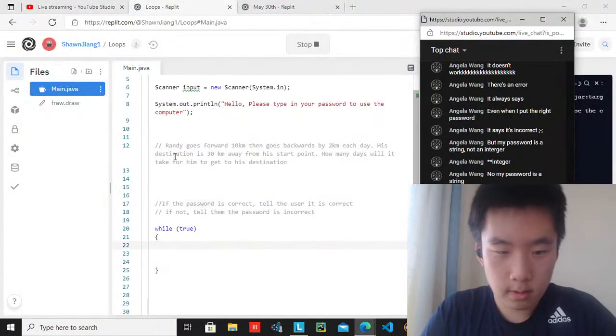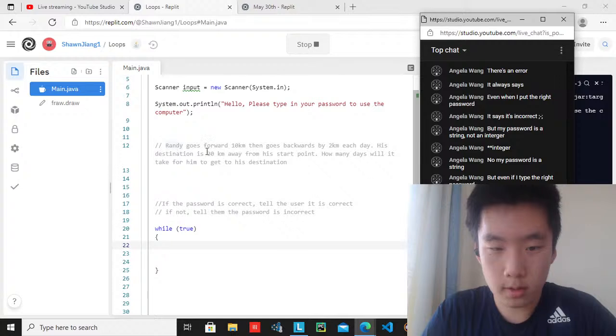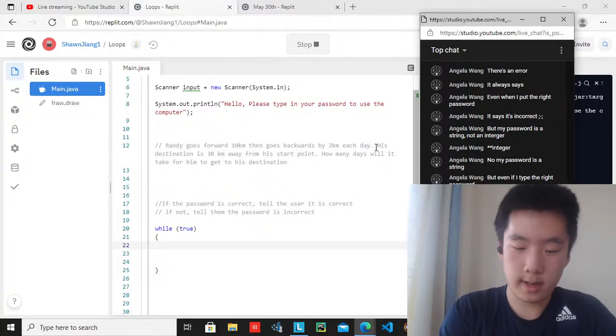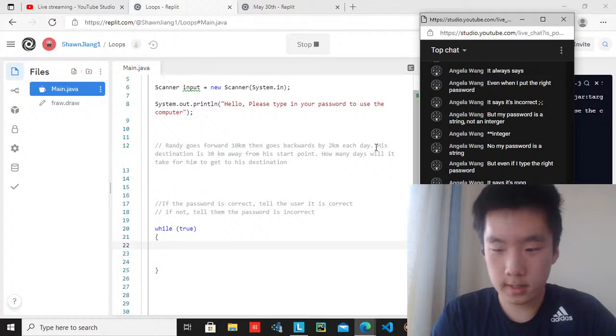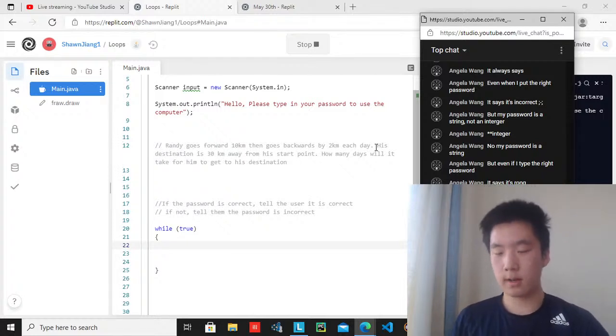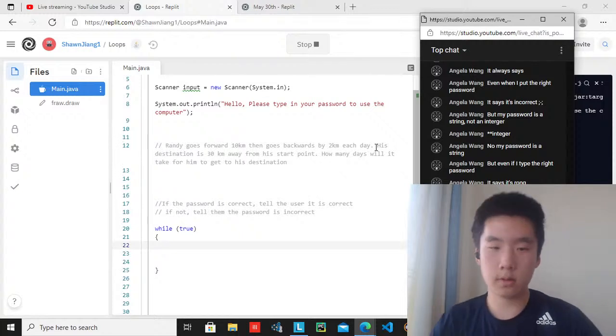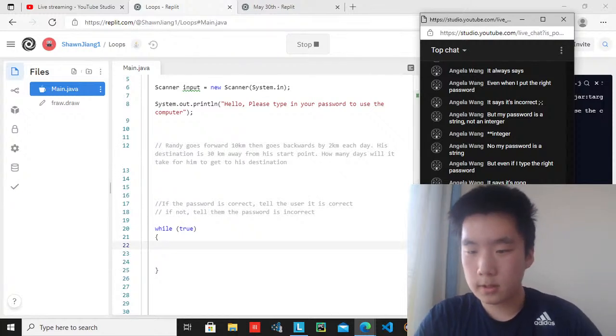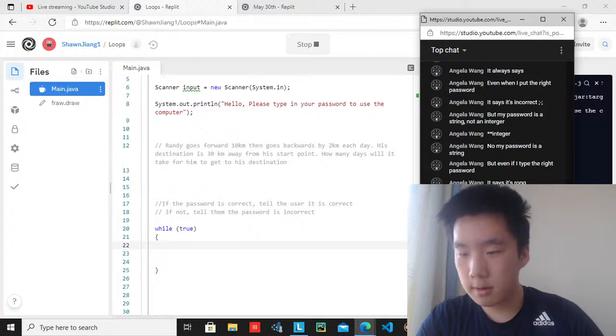Okay, yeah, so how it works is that Randy goes forward 10 kilometers, then goes backwards by 2 kilometers each day, right? He goes forward by 10, then back by 2, then forward by 10, then back by 2, right? Okay, so we got some people saying 5 days, and some people saying 4 days. But I'll get to you guys later. I want to solve Angela's problem first. So can you type your code into the chat? Just copy and paste it in so I can see it.